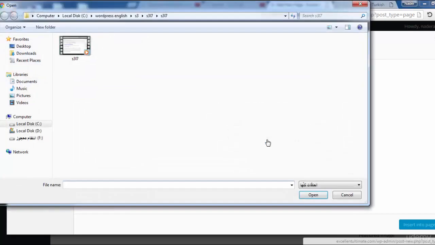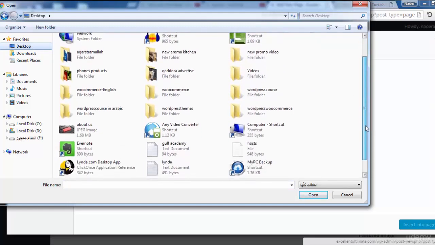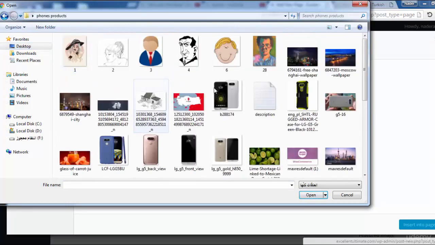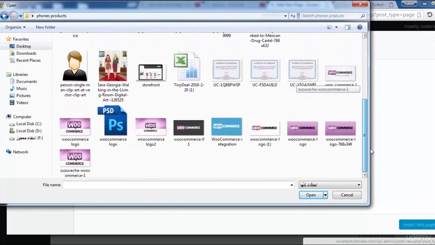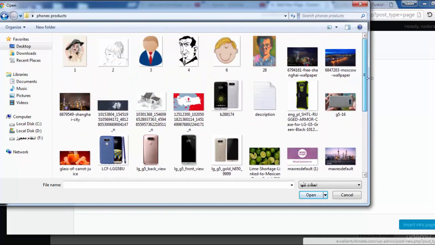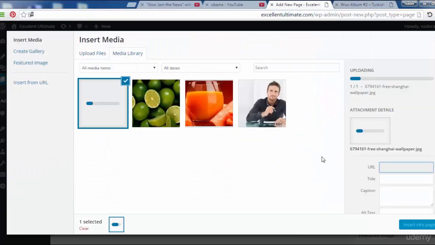uploading an image. As you see, we have to add some photos. It is going to the desktop. Then I have to add some photo like this photo, sorry. Or we can add any photos from my library on the site.